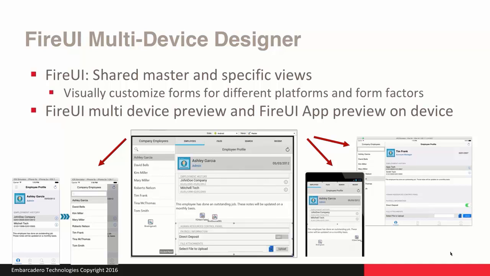Now, with the FireUI Multi-Device Designer, you can also preview your application at design time using the Multi-Device Preview feature. And with the FireUI App Preview feature, you're able to see what your application is going to look like on device as you're designing it in the IDE.